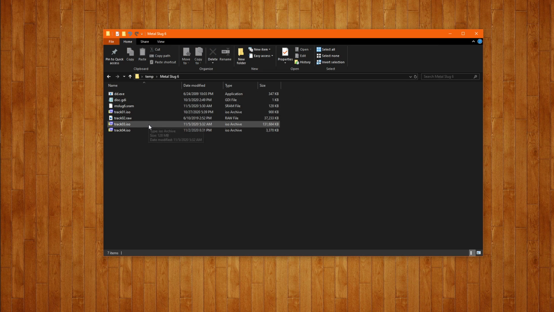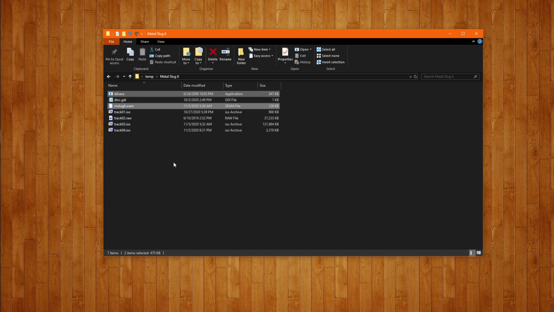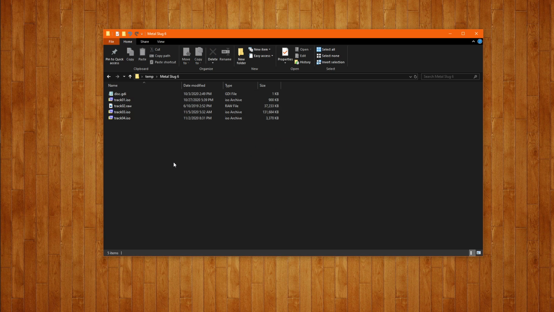Now just go back into your Metal Slug 6 GDI file. You no longer need the DD.exe file nor the SRAM file, so you can delete those two. And at this point, you can just copy this into your SD card or your SSD hard drive for whatever ODE you have, either the Terra Onion mod, the GDEMU, or USB GD-ROM. Just copy the entire game, the entire folder with the game, and you can go ahead and test it out, which is what I'm going to do now.